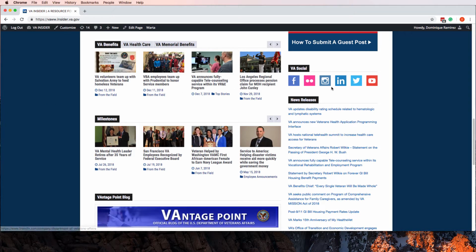Yeah, that's how you edit one of the widgets in the page builder tool for the Warta theme. I think it's WP Bakery, or I can't remember what it's called, the actual page builder, but anyway, that's how you do it.